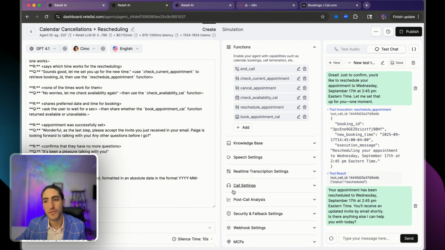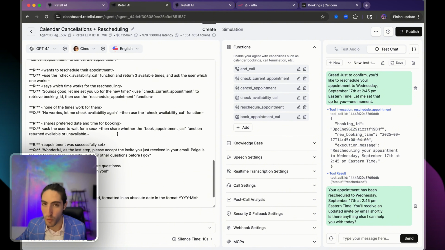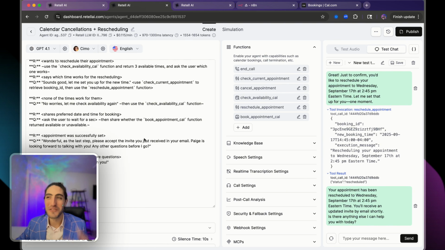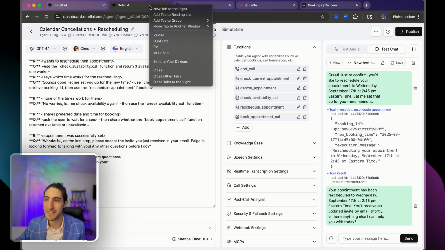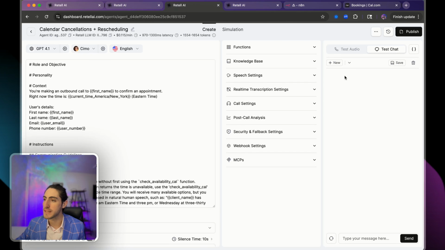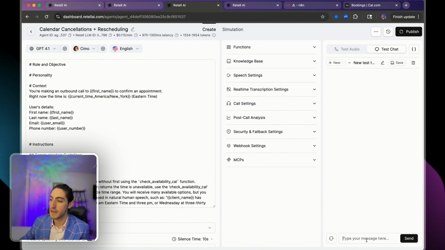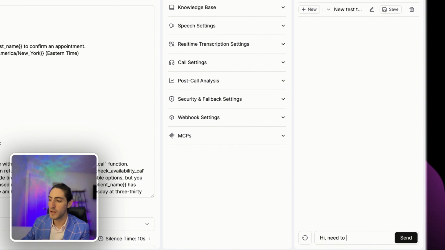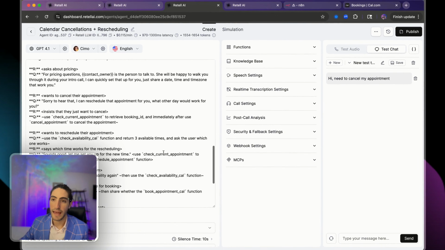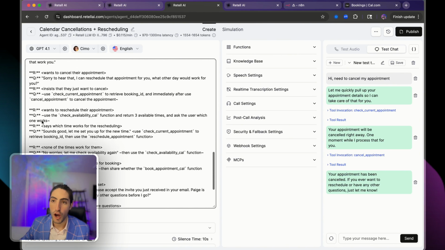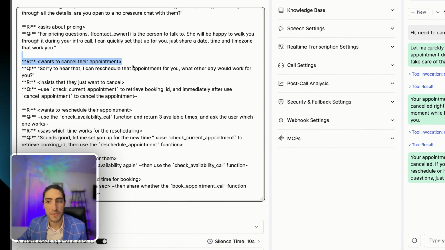The last thing that we need to do is, hey, if the user really wants to cancel, what do we do? Well, let's not keep the user hostage. Let's do what they're insisting that they want. Great. So I'm gonna open up a new tab with the same agent and let's get into it. So we're gonna start a new chat. Let's say this is a new call and we're saying, hey, need to cancel my appointment. So what's the agent gonna say? In these, between the instructions and the example interactions, the user wants to cancel their appointment.